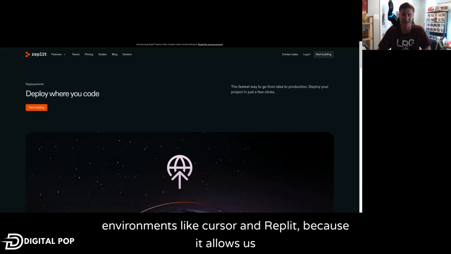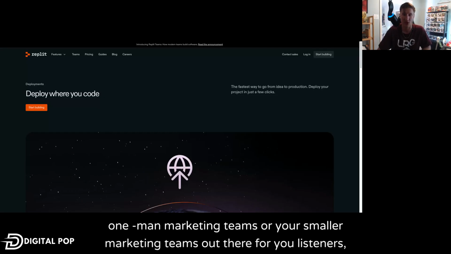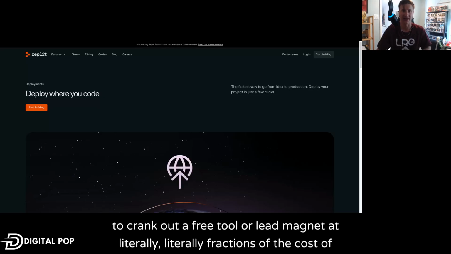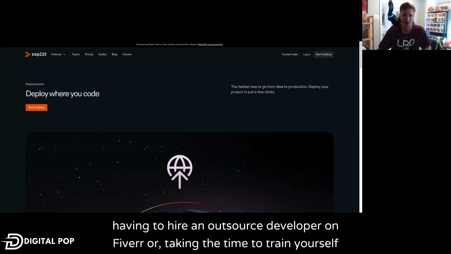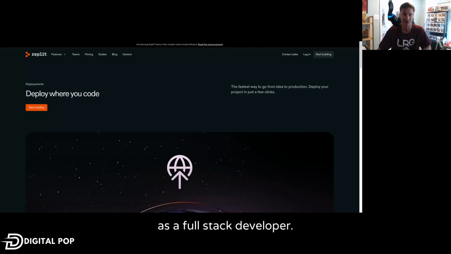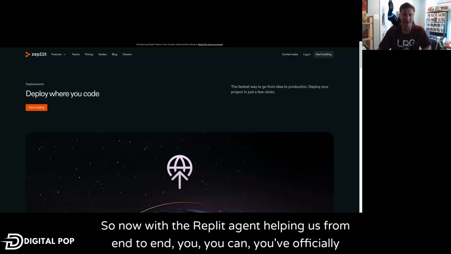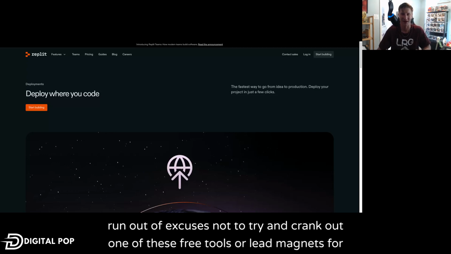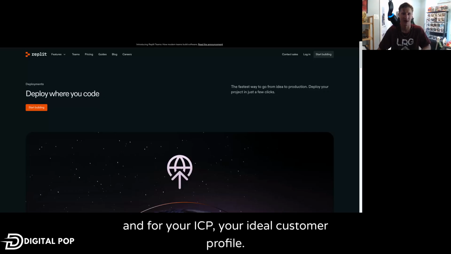Replit, because it allows us one-man marketing teams or your smaller marketing teams out there, for you listeners, to crank out a free tool or lead magnet at literally fractions of the cost of having to hire an outsourced developer on Fiverr, or taking the time to train yourself as a full stack developer. So now with the Replit agent helping us from end to end, you've officially run out of excuses not to try and crank out one of these free tools or lead magnets for your industry and for your ICP, your ideal customer profile.